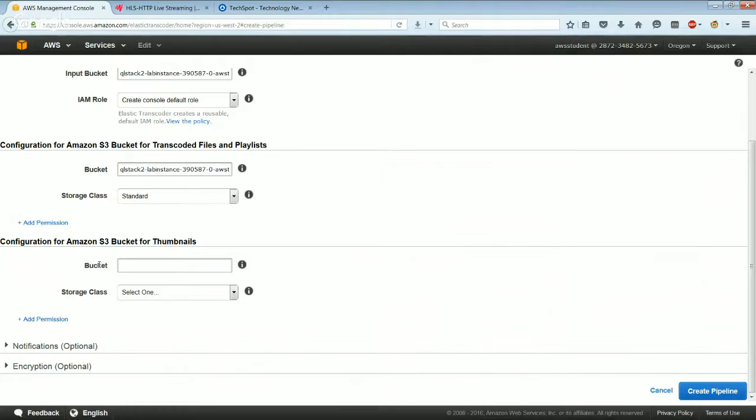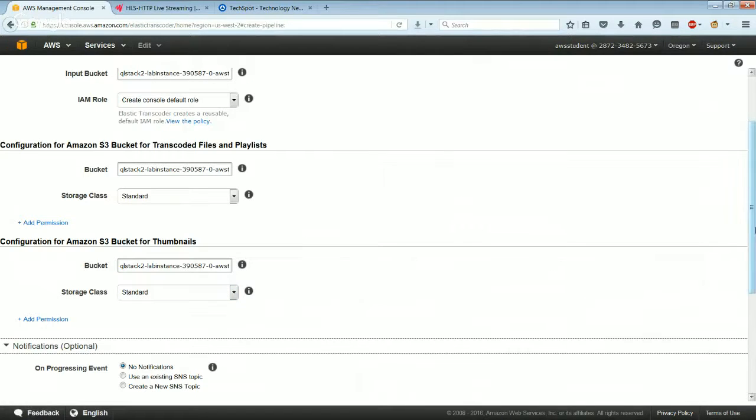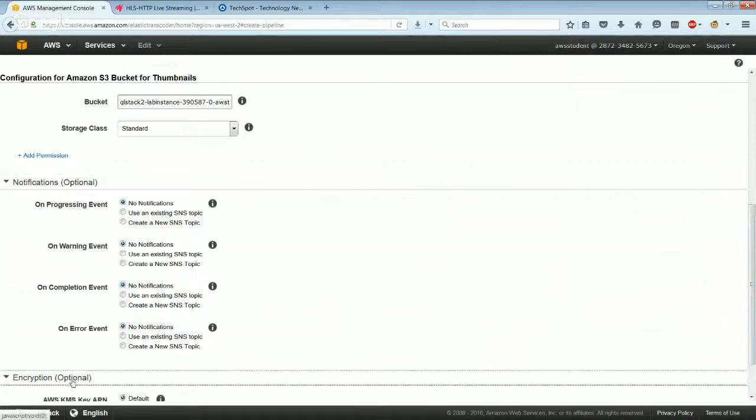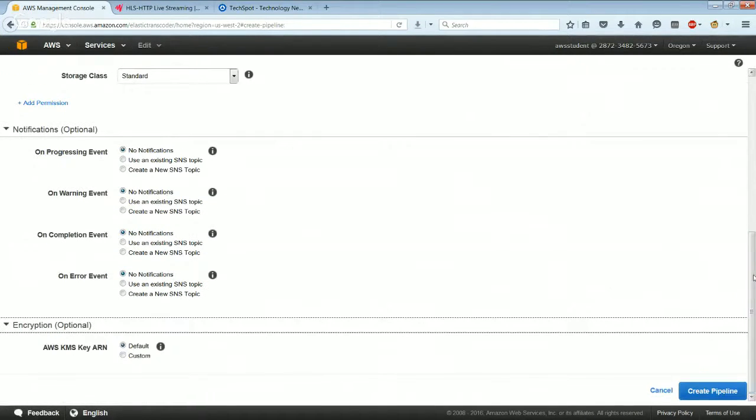The next section is the configuration for the Amazon S3 bucket for thumbnails. Again, for the thumbnails, we'll use the same bucket to store our stuff. And the storage class, as usual, we'll go ahead and choose standard. Notifications, hopefully you guys remember, same thing we have been talking about multiple times. You can even enable encryption, which is optional, with AWS KMS, Key Management Service. We are leaving that at default. And let's go ahead and create the pipeline.